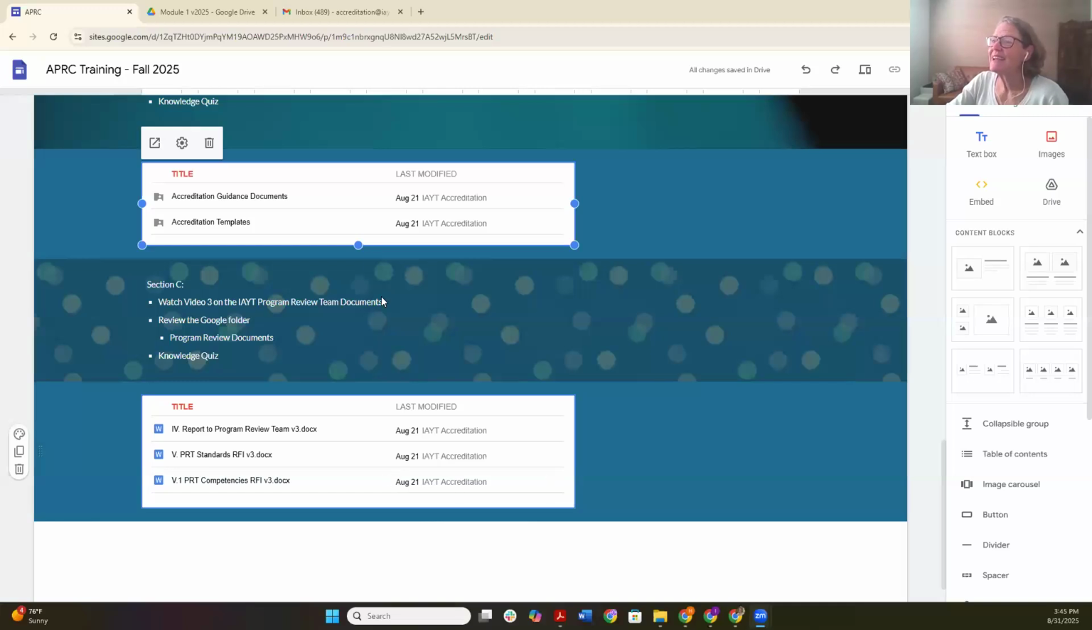This is really for you all the most important part, because in this third section, Section C, we're going to go through some documentation that the program review team uses and must be very familiar with. So let me share my screen with you once again. Very easy. You can see this on here. You should be seeing my screen.